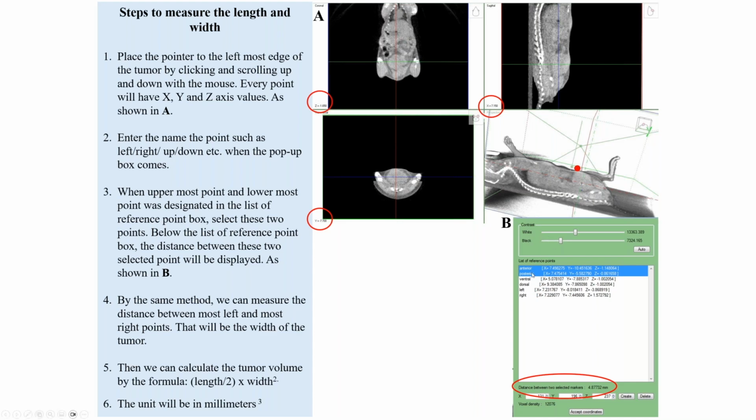And then you can highlight those two points, and it will give you the distance between those two markers. And this is in millimeters. And so this will tell us this is 4.8 millimeters in height on that tumor. And then we do the same thing for the length of the tumor. So we would put something like left, right, is usually what we do. So we would put a marker here for left, put a marker here for right, then we would highlight those, and then it would give us what that distance is.